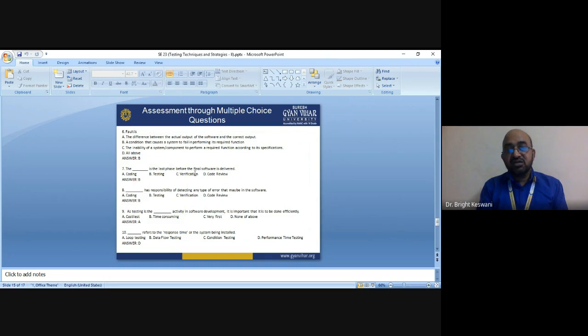In the eighth question, dash has responsibility of detecting any type of error that may be in the software. The options are coding, testing, verification, and code review. What is the correct answer? Testing has responsibility of detecting any type of error that may be in the software. So the correct answer is B, testing.